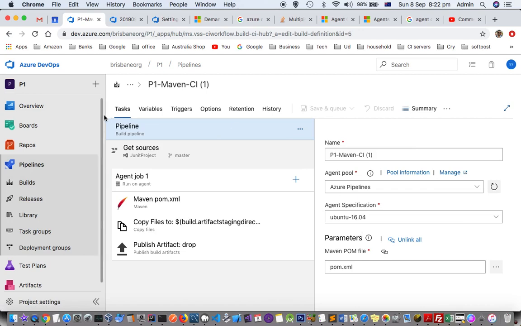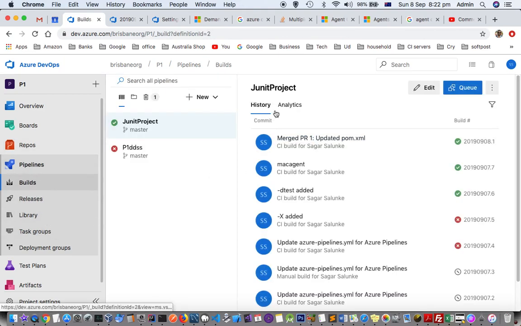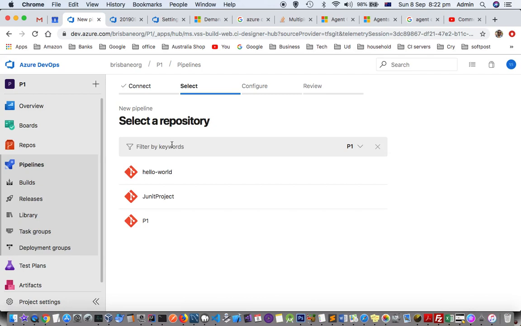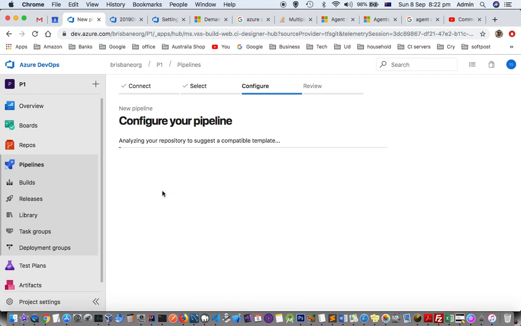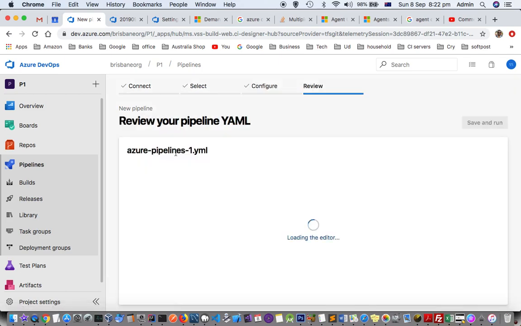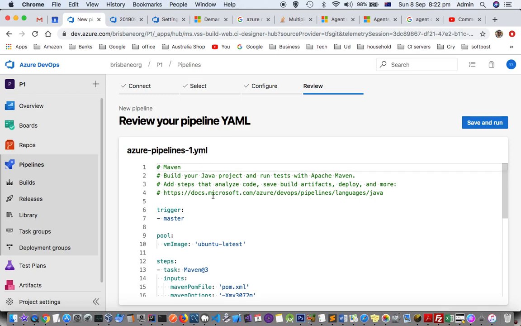Now I will explain how you can create this same build using YAML syntax. For that, again go to the build and then click on new build pipeline, and then select this from here, or you can also use this one, and then there is YAML configuration as well that you can do from there. So let us go ahead with this, Azure repositories git, then select your git repository, and then select Maven from here, configure pipeline. And here you can see that this YAML file is automatically generated.